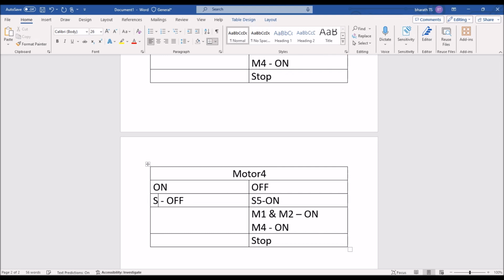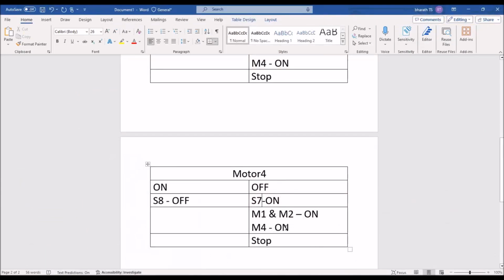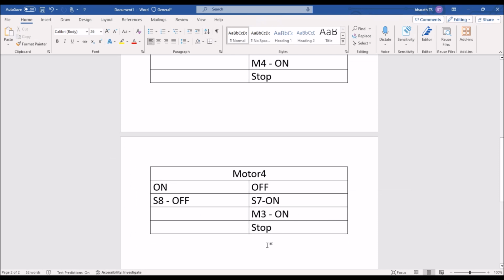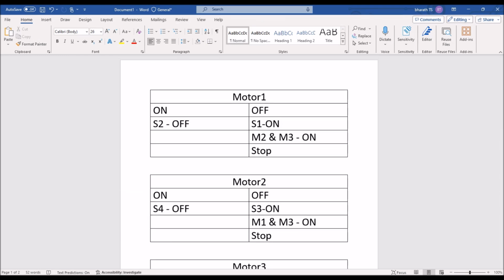Okay, S8, here S7. Now what is the load capacity of pump 4? 5. Pump 3, means motor 3 cannot be on. Next, the other two can be on. Correct, right? So here only M3 should not be on. Okay, and all other conditions are same. So based upon this table, now we have to write the logic.